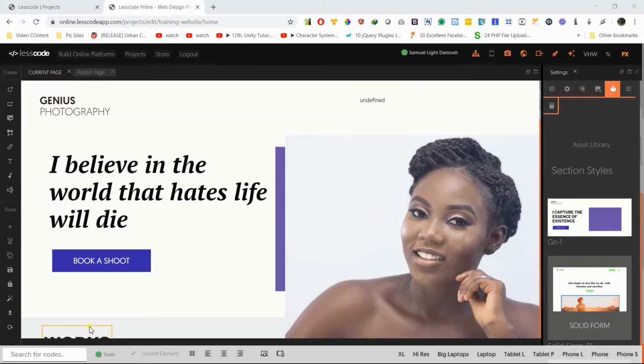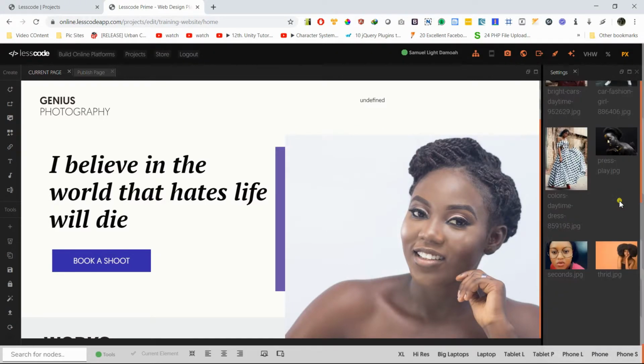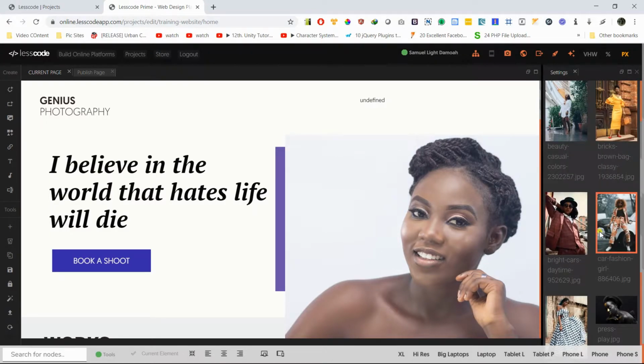Okay, so after a while I have my section styles back again. What I'm interested in is my assets, so it's actually loaded all the images. That's why it's very important to make sure your images are not 2 megabytes and 1 megabyte and 800 kilobytes and all that. Make sure the images are between 50 kilobytes and 180 kilobytes.